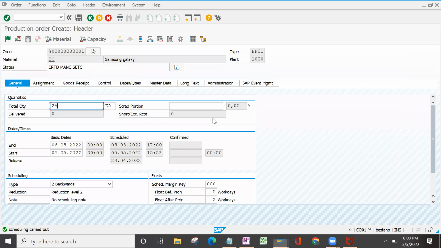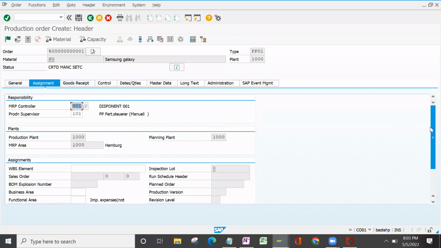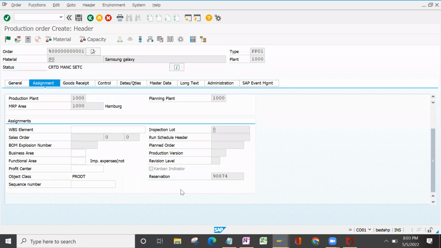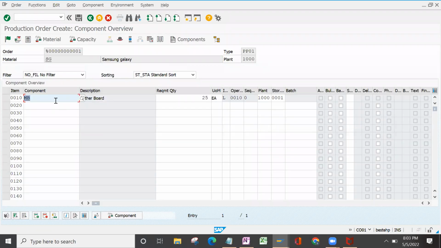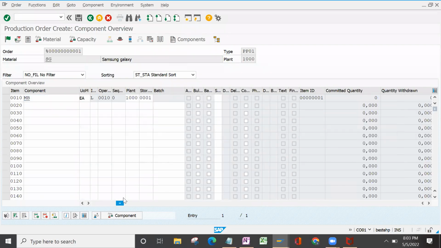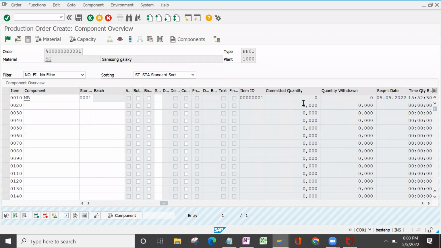If we have a look at your production order, under the tab assignment, if you drag your screen down, I have a reservation number 90874. This is the reservation number to reserve your component. If you click on the component overview, it will show the component. And what is the required quantity? 25. But if you see here, I have not yet performed my material availability check. So my committed quantity is 0 and the quantity withdrawn is 0.